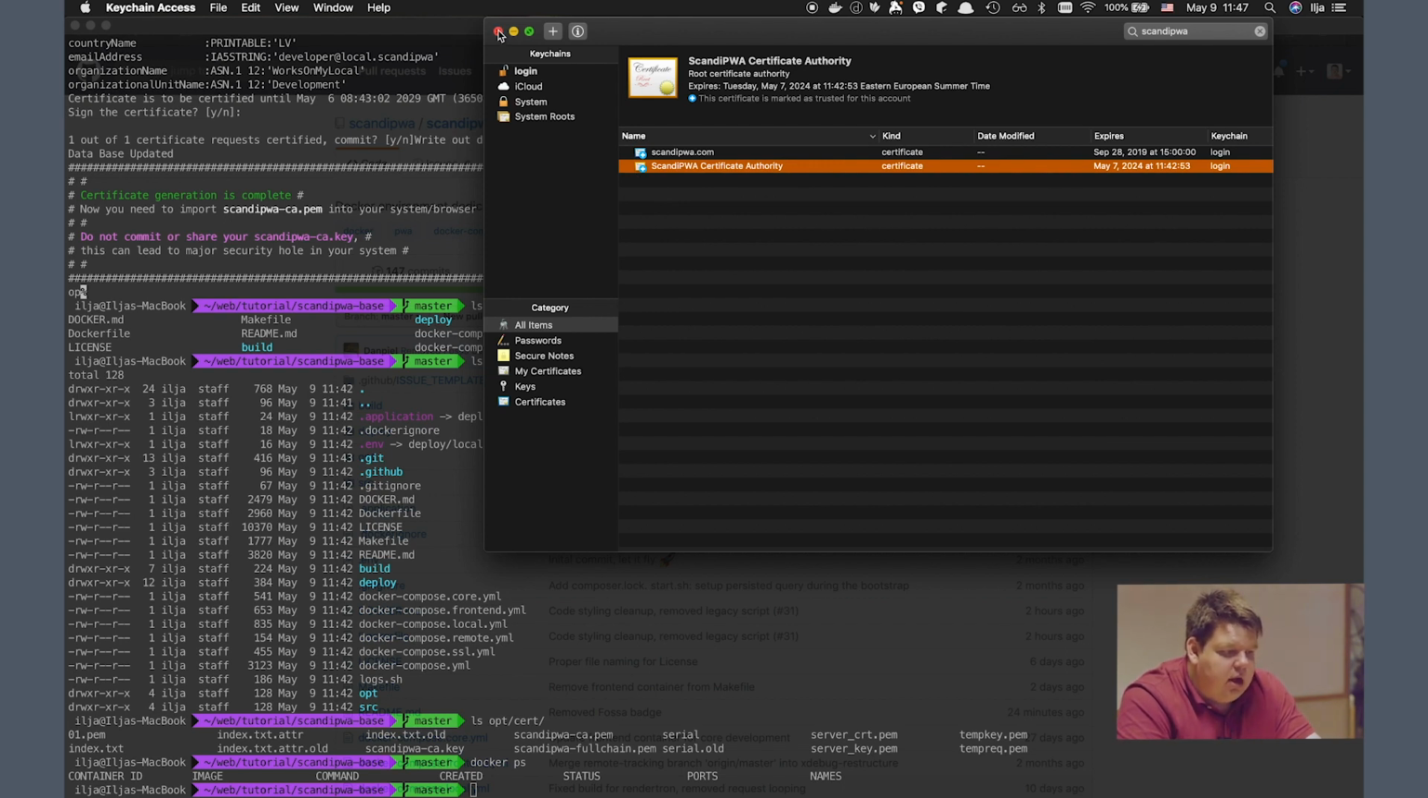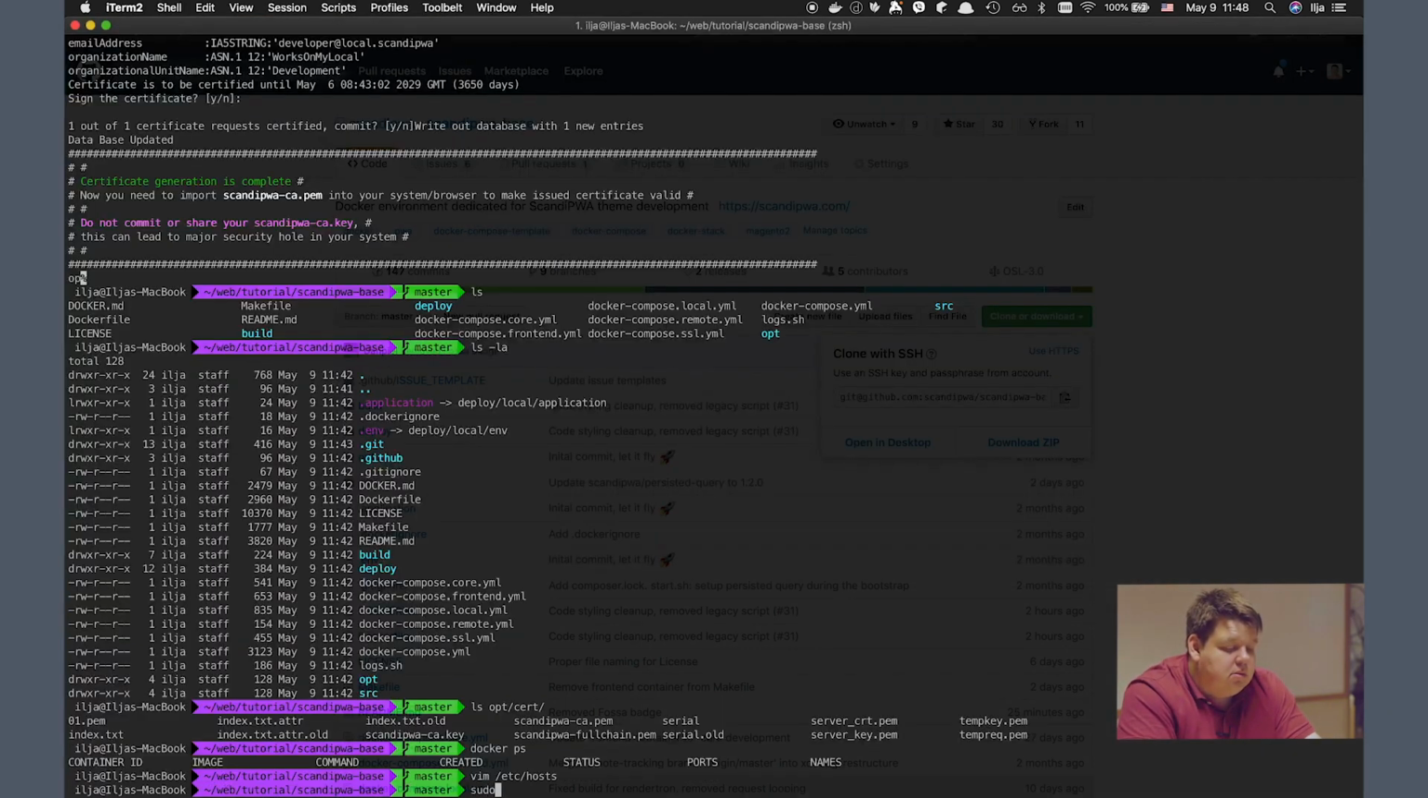So for those who are not really intending to use Service Worker, this is an optional step, as I already explained why we need a valid certificate. Nevertheless, to fully experience ScandiPWA, we suggest doing this, or you can use any valid certificate you got on your server or on your local machine. That doesn't make any difference.